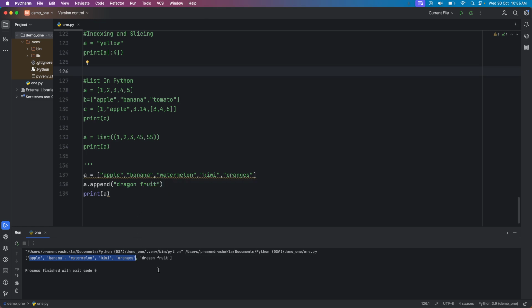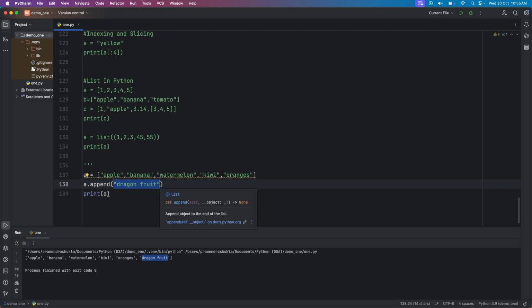So as I said before, our lists are mutable. We can add, delete, we can change any element in our list. Here I have added dragon fruit into our list. Now by using our second method, which is extend. The difference between extend and append is that with append you can add only one element, but if you want to add multiple elements, you can use the extend function.